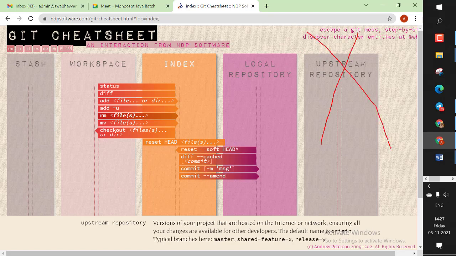So I'll cut this off now. I'll cut the stash also. Stash is where you will store the work in progress if you have something in progress. This is also currently not required because we are just starting things, so stashing is not needed as of now. So you have a working area. This workspace is your working area or working directory.